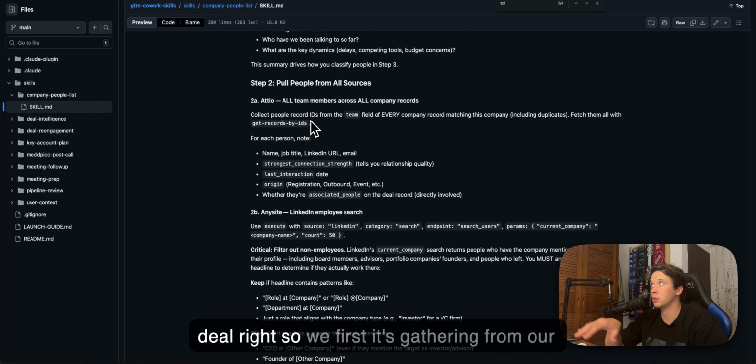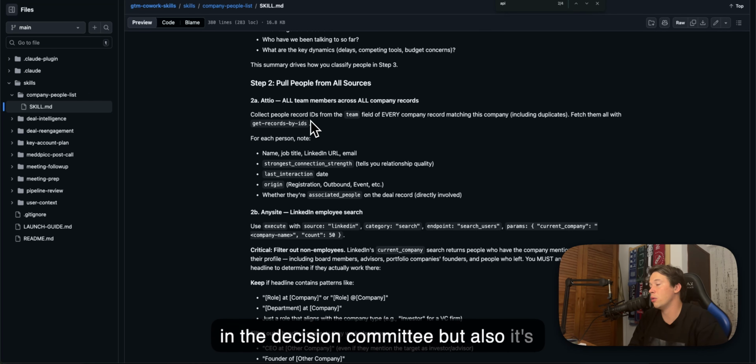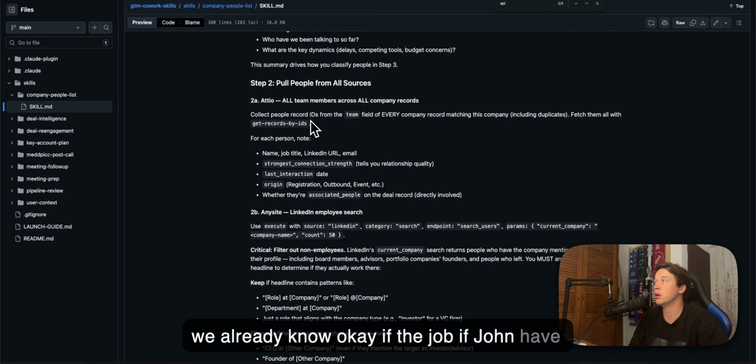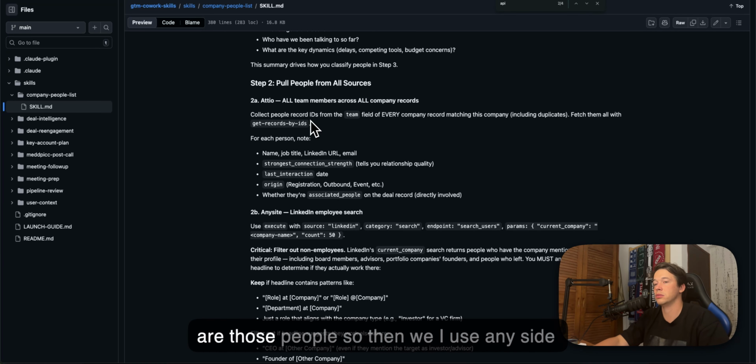We first gather from our user context, so we already know who might be in the decision committee, but it also incorporates the data from our conversation. So we already know, okay, if John has mentioned that, I don't know, Lisa is responsible for budget, or the colleague Bob is doing the same stuff internally, we need to take that into account and actually understand who those people are.